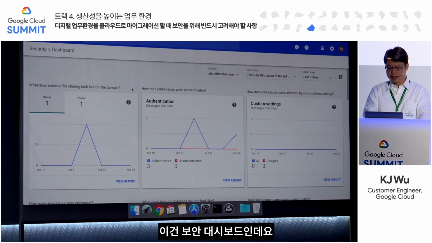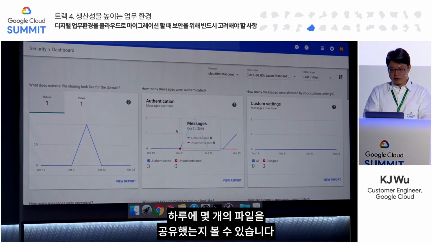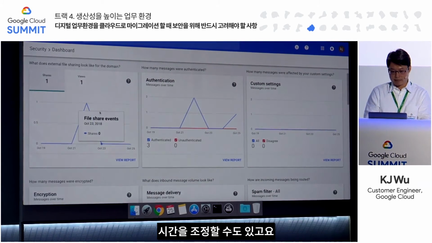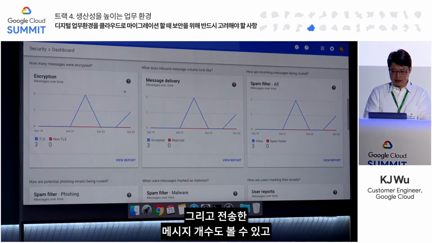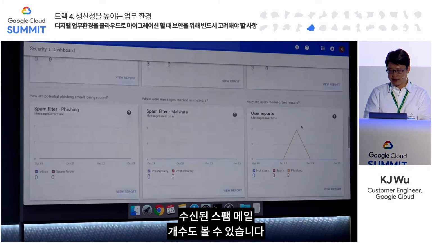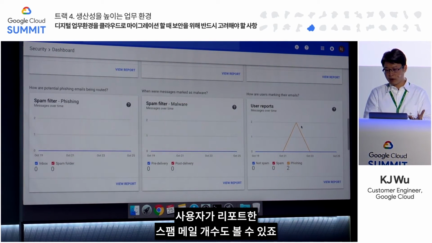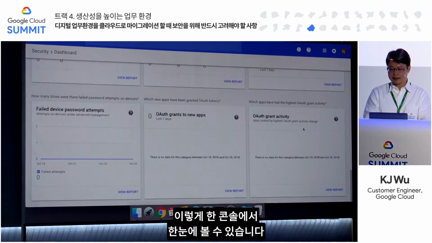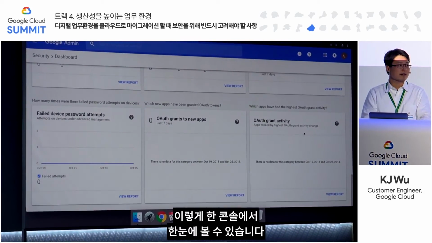This is the security dashboard. In the dashboard, you can see how many files I shared in these days. You can adjust the date range. And then how many messages were delivered, how many spam emails you received, how many user-reported spam emails. All this you can see very easily from one console.